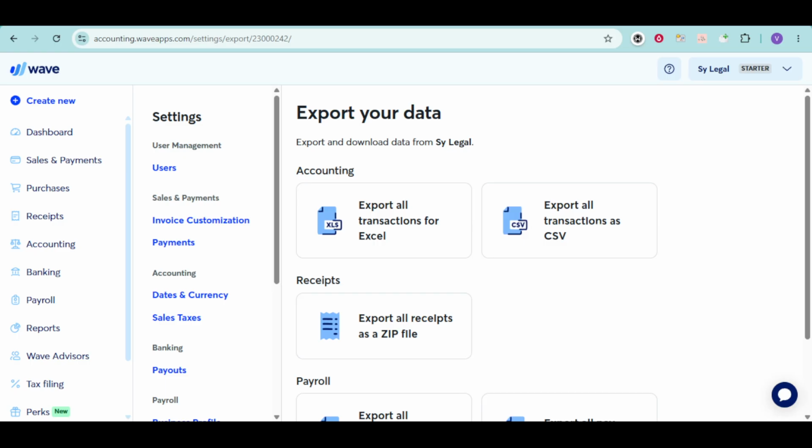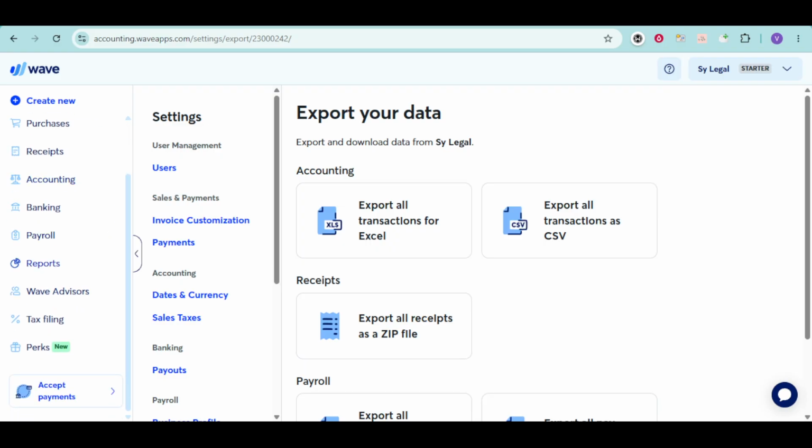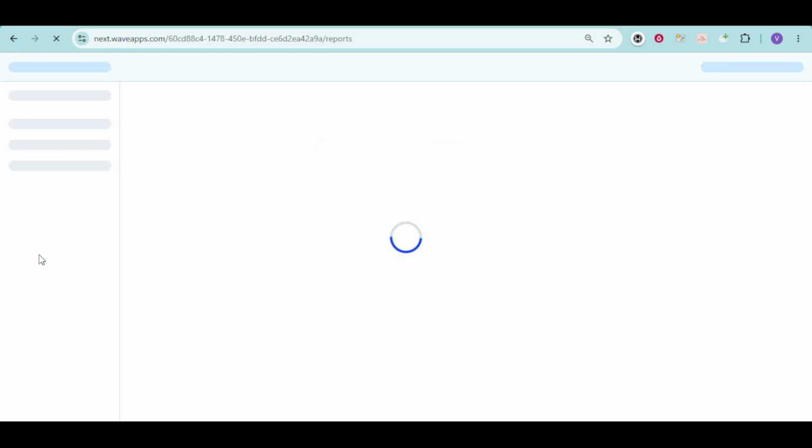To begin, you'll want to head over to the left-hand navigation sidebar of your Wave Accounting dashboard. This is where you can access all the main features of the platform. Look for the option labeled Reports. Clicking on this will open up a whole new window of possibilities, giving you access to a variety of financial reports.